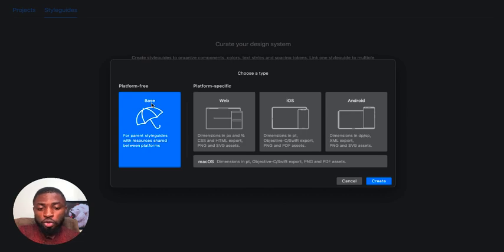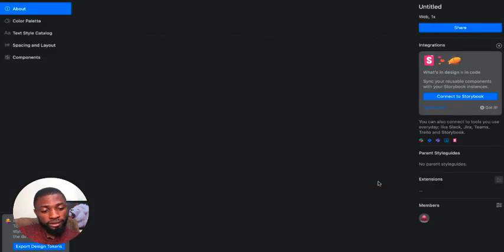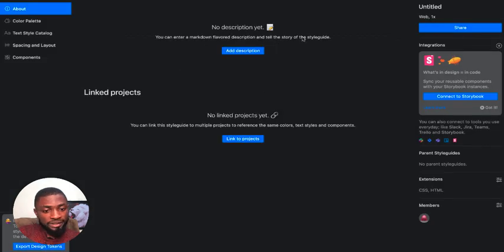So what I'm going to do is just create the web style guide so you get to see how this really works. So when you create the web style guide, you can go ahead and give it a description, a title. So I can call this web application style guide. So you can go ahead and add a title and description. I don't want to talk about adding descriptions for this.